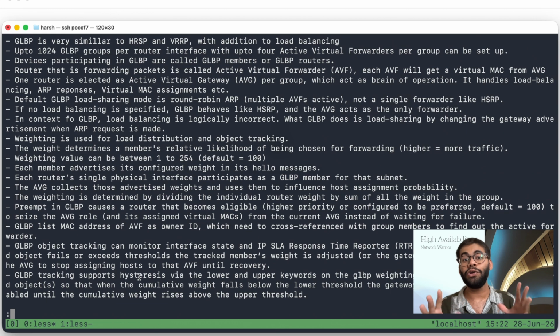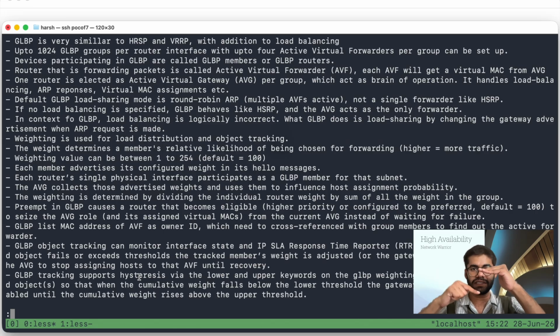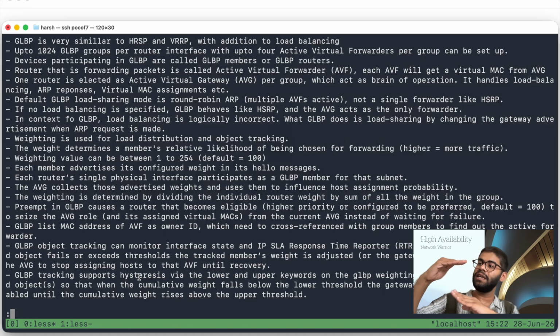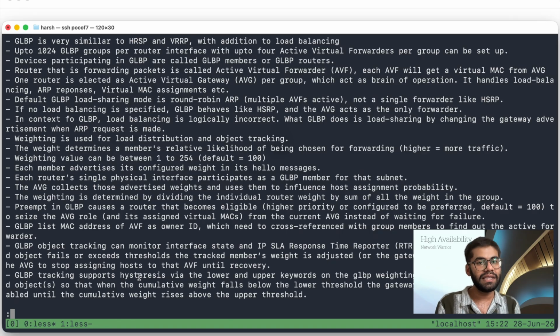For all my audio friends, they must know how a noise gate works. If the voice gets below this range, it gets cut off. It's that kind of thing. So if the weight goes below this value, the weight will cut off, and it only becomes active again once it passes the upper threshold. If the noise becomes more than the level we set, only then the gate opens. So only then the router becomes active.